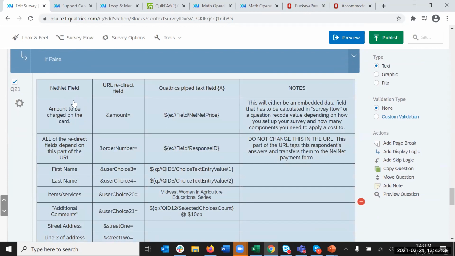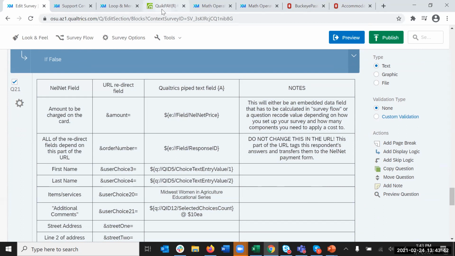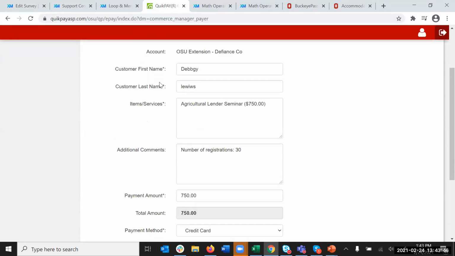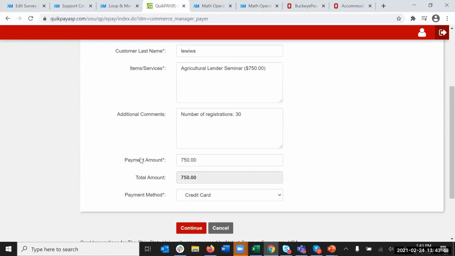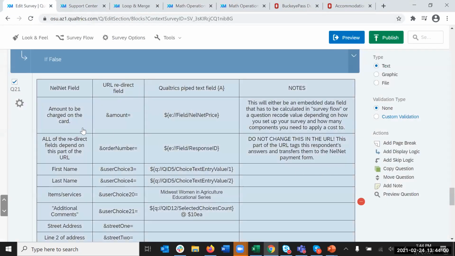So for this particular one, this table is set up so that it directs what is needed by the NelNet field. On the NelNet form, it shows what the payment amount is going to be, and what question that is based on. You have a place to make additional comments, and a place to put your items and services.